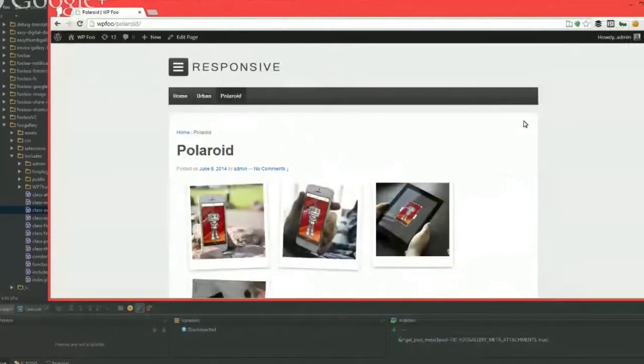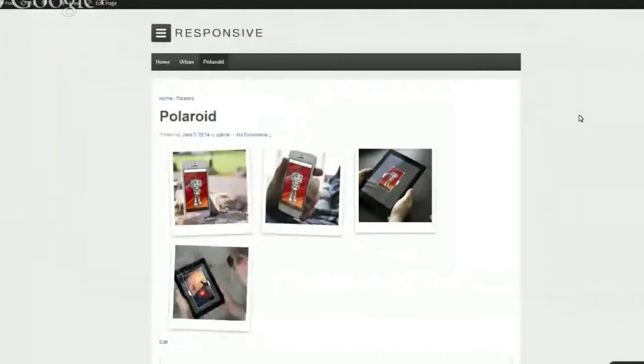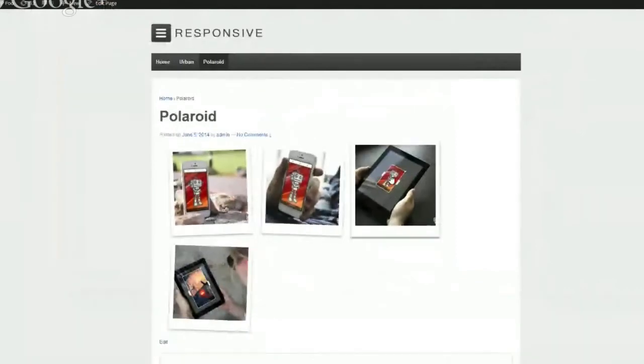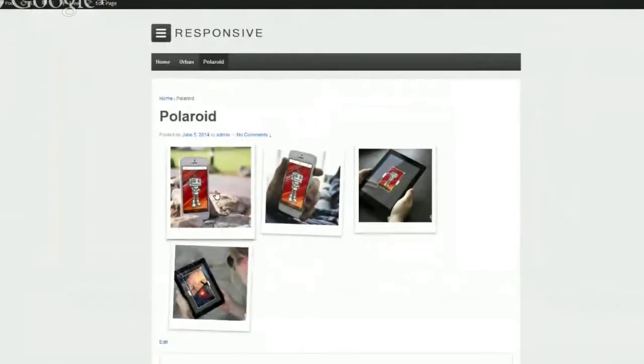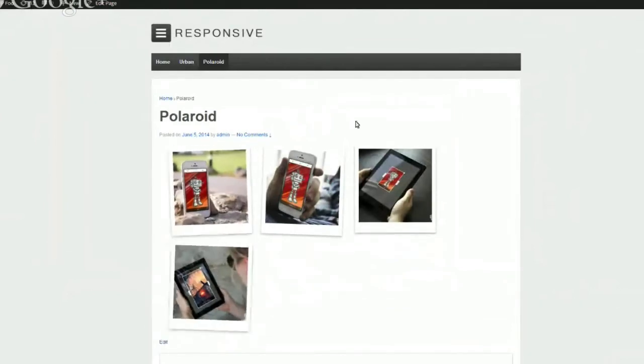And then another template which we have is the portfolio template. And this portfolio template is currently an extension that's available on GitHub. So there you have it. That's FooGallery in a nutshell.